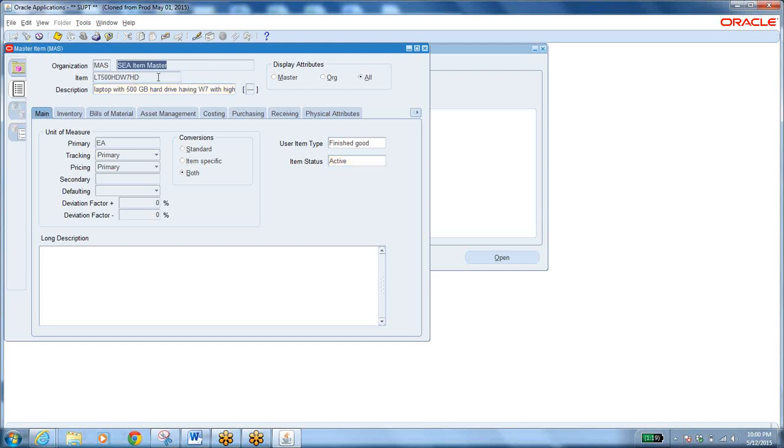master item. It has item code, description, and with what unit this item is going to be measured. Is that primary, secondary, unit of measure? What is unit of measure? With what unit is the item getting measured? You are going to measure the item by units only. You measure items like apples by dozens or numbers or eaches. Means what? Each is a primary.